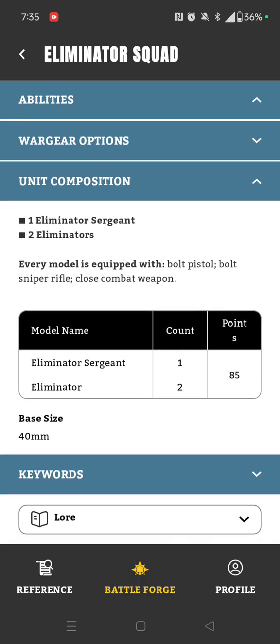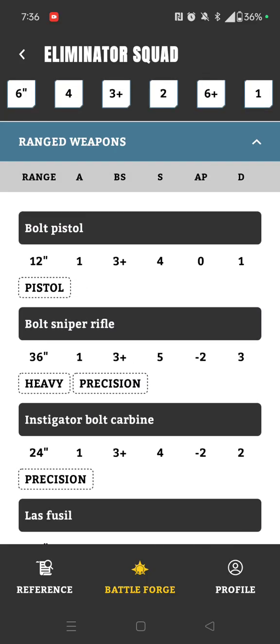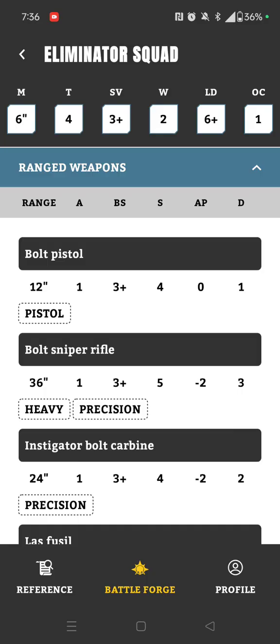And you can see that this has 3 different models. So one thing, the reason I actually came in here is I wanted to show you that if you have 3 models in the unit with a bolt sniper rifle, it shoots 36 inches and you get 1 shot per model. So it's not 1 shot for the unit. You get 3 shots. You can hit on 3s, strength 5. It's going to be AP 2, so it's going to modify the save roll by 2, and then it's going to do 3 damage to the model that it's shooting at.